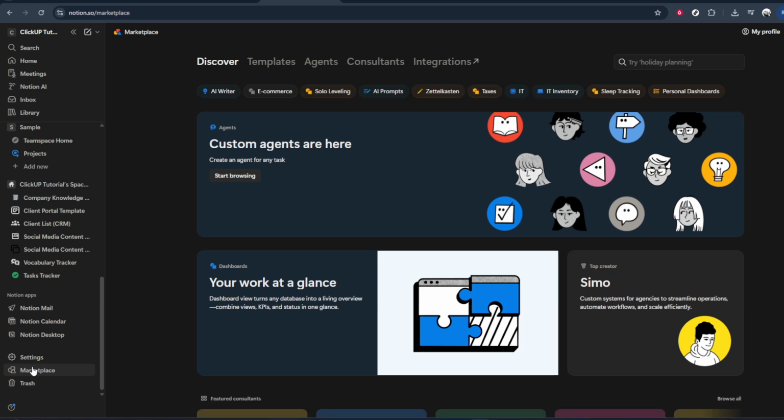First, open Notion on your computer. Make sure you're logged into the workspace where you want your portfolio to live. On the left side of your screen, you'll see the main navigation area. Look for the option that takes you to the Notion Marketplace. This is where creators share templates you can duplicate into your own workspace. Go ahead and click on Marketplace to open it in a new view.